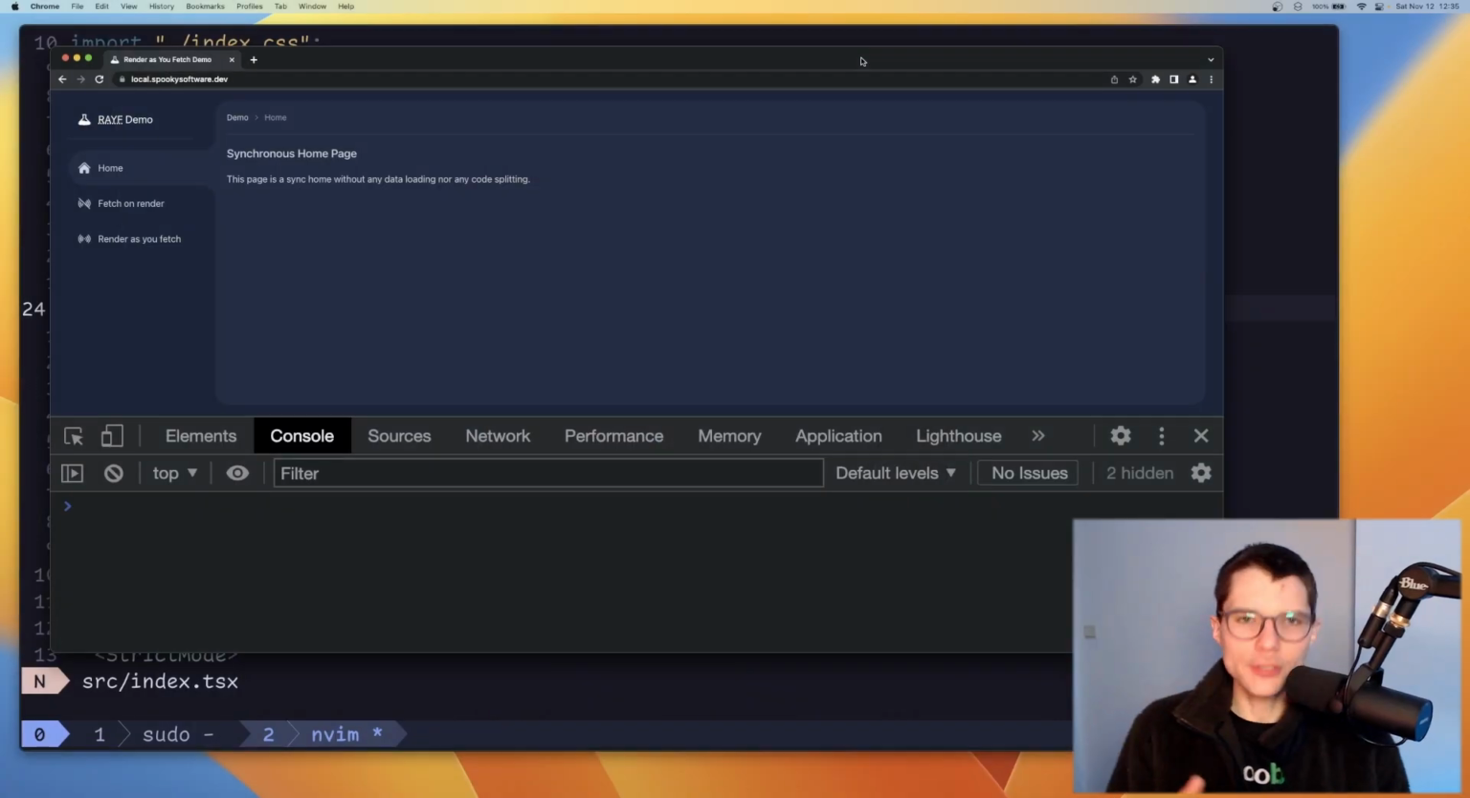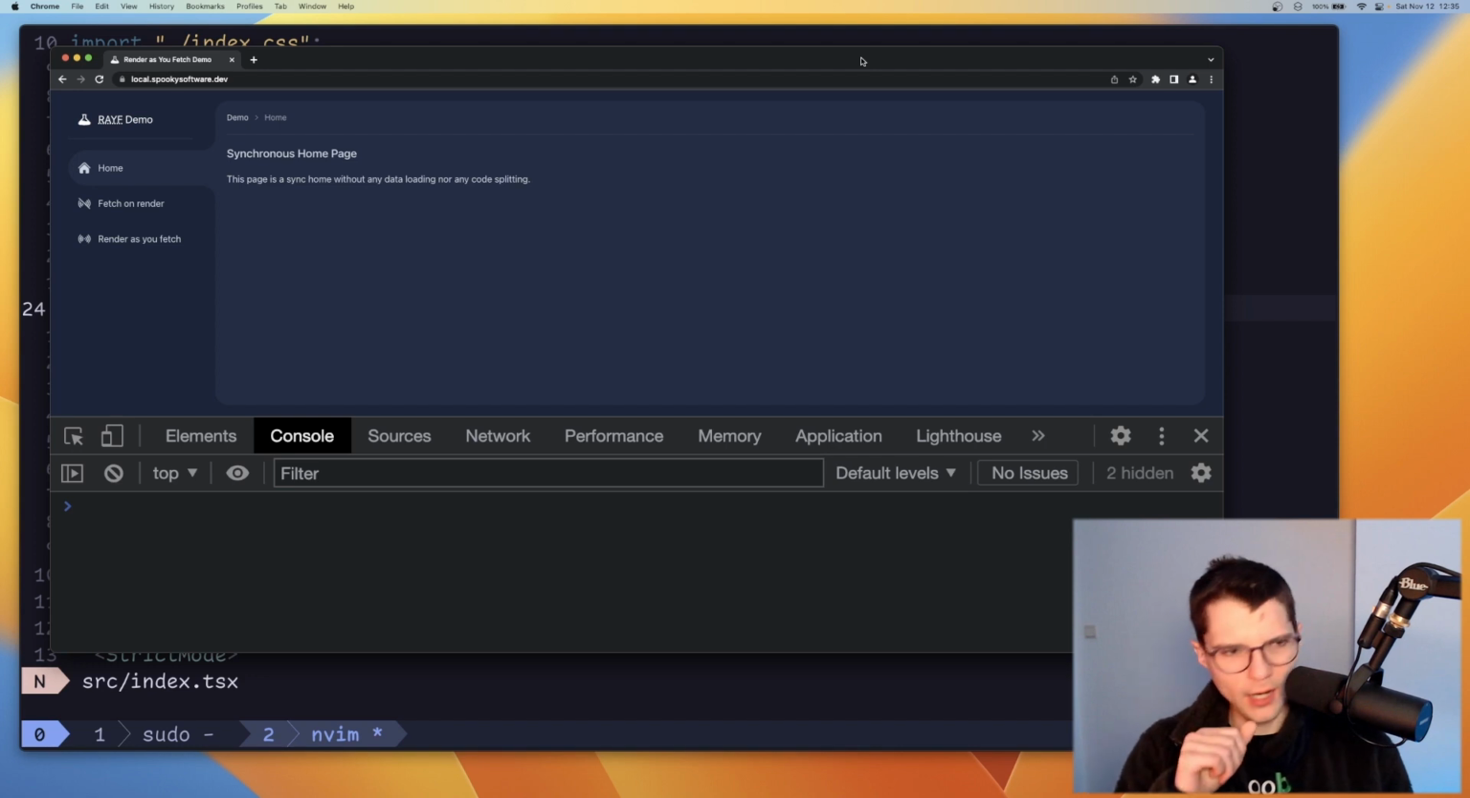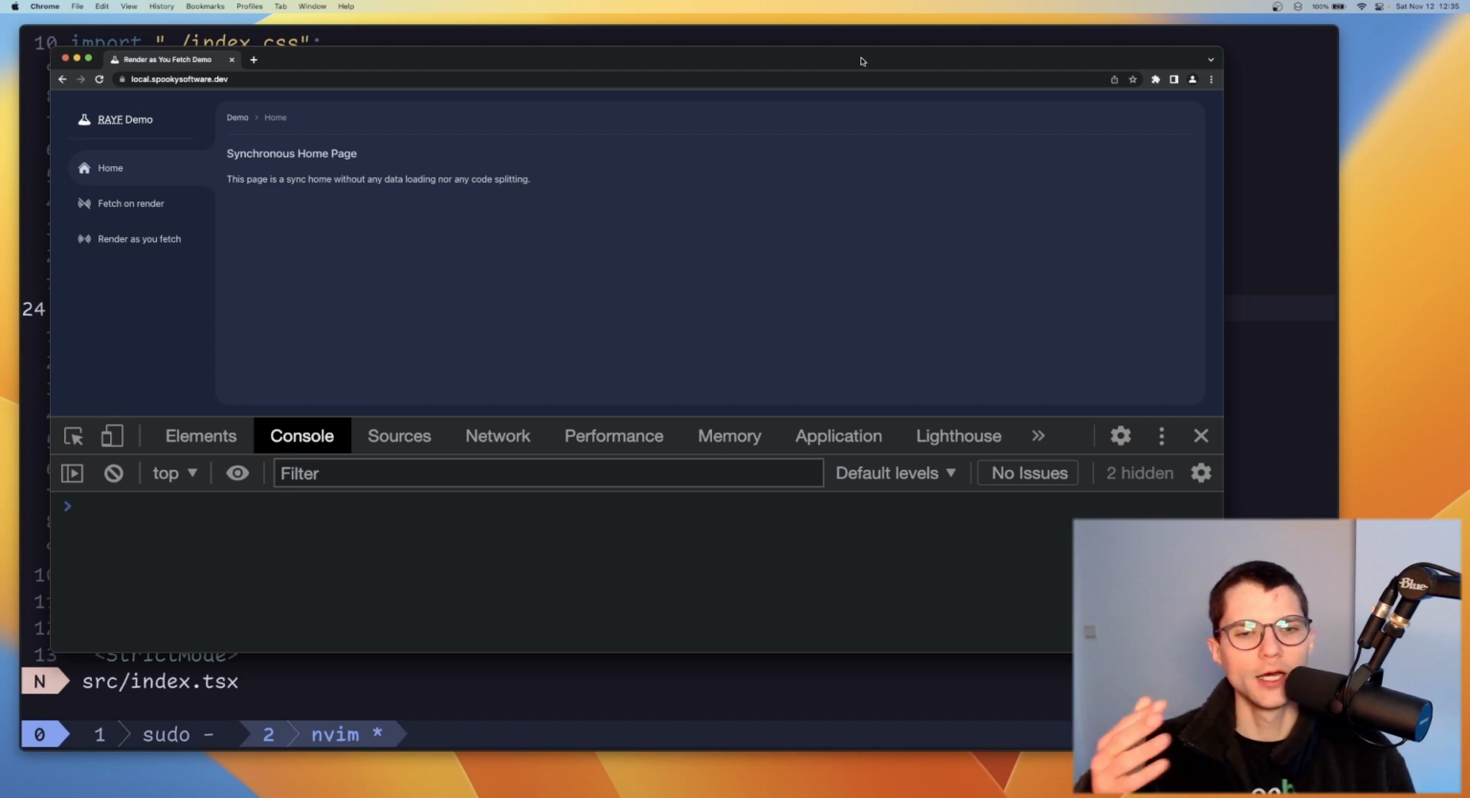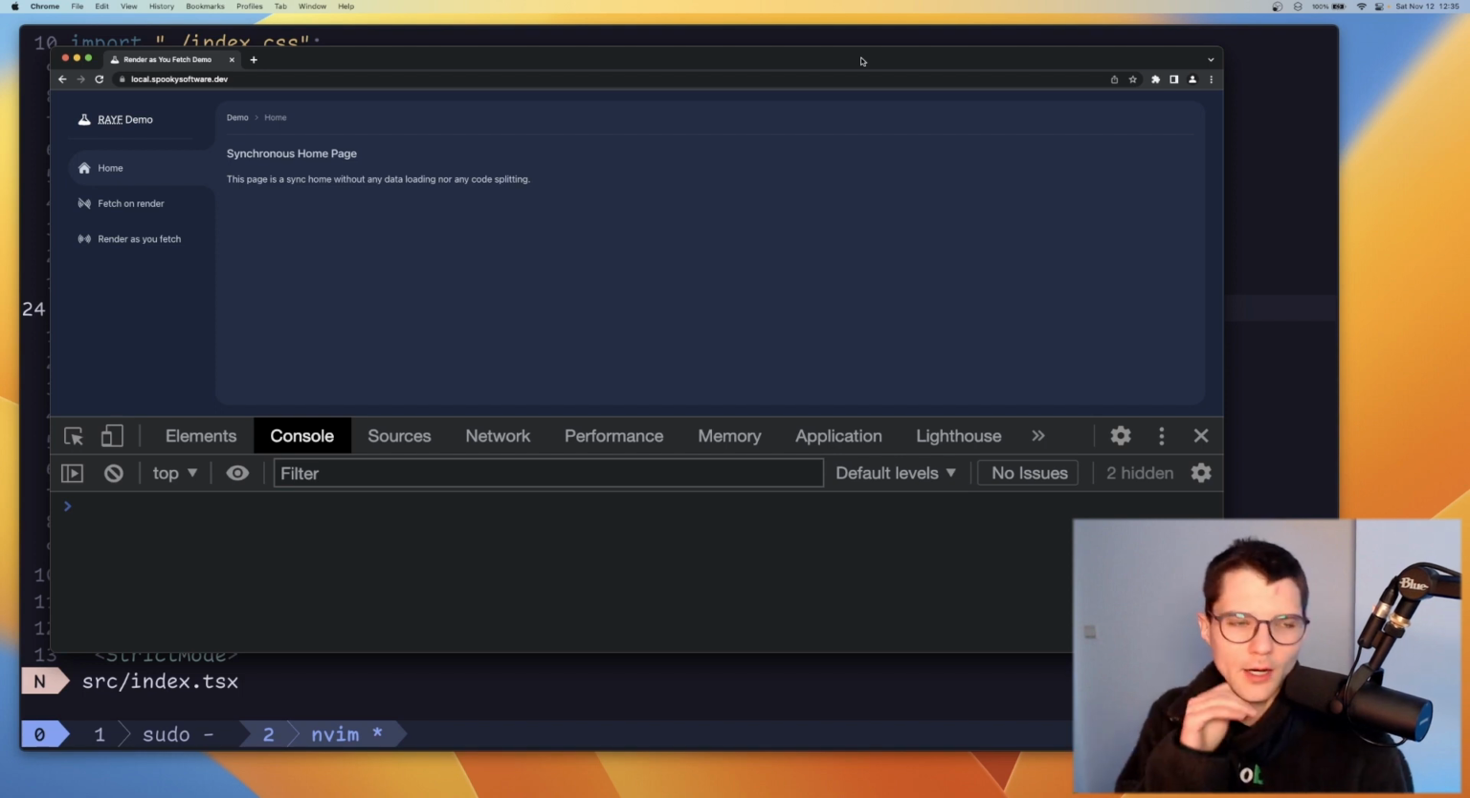So today we're going to be demonstrating a technique called render as you fetch. You probably have seen this around, and it sounds newfangled and fancy, and it somewhat is. It's simplistic conceptually, but it's a little bit difficult to implement, maybe until very recently.